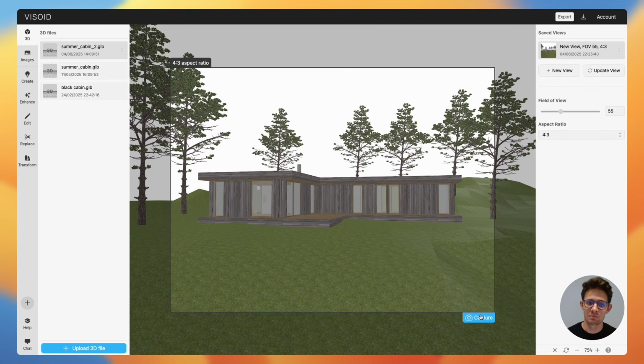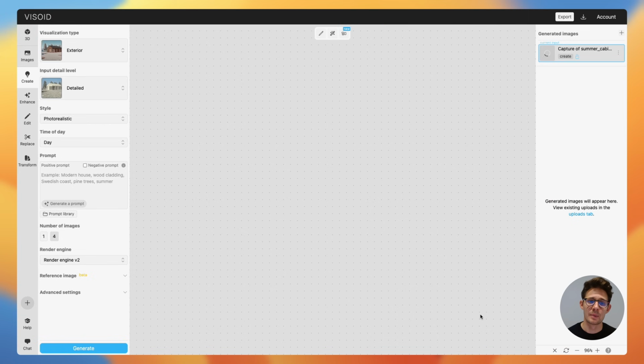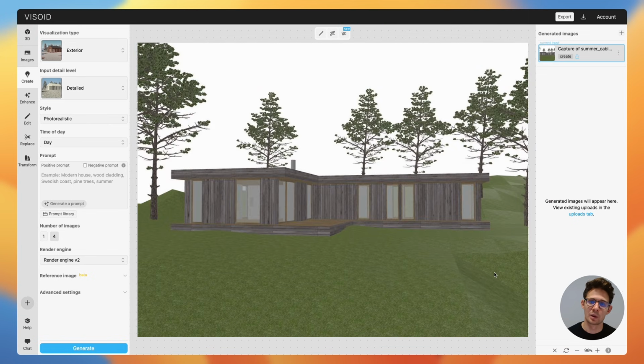When you're ready to render, click on Capture. Here's where the magic happens. Visoid reads your model directly. No more fiddling with viewport settings and uploading screenshots to AI apps. Now let's make this render pop.